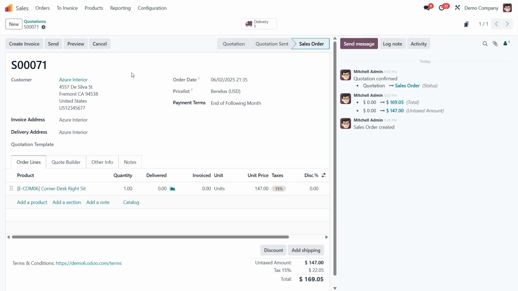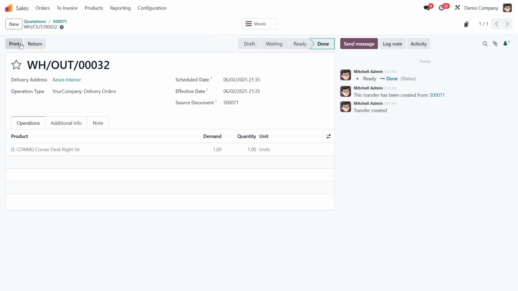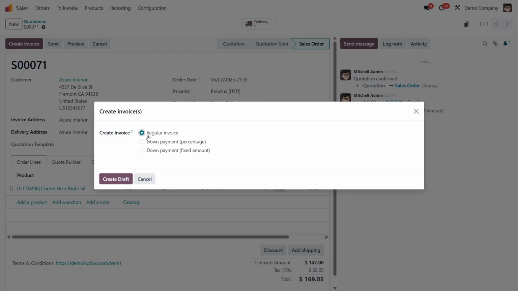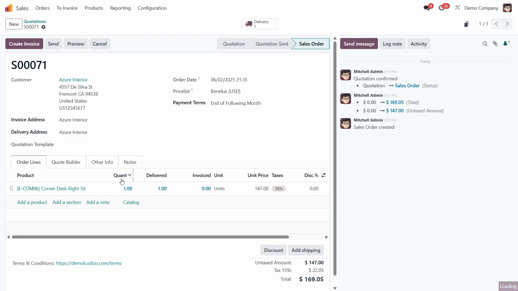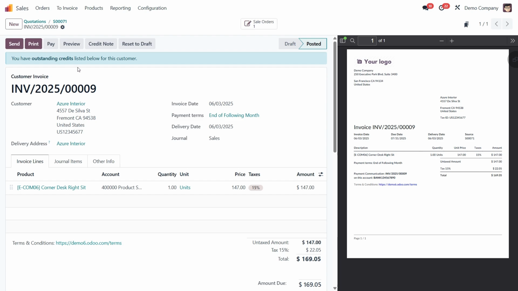With the sales order confirmed, the next step is delivery. Click the Delivery Smart button and then hit Validate to confirm the product has been shipped. Now it's time to create the invoice. Let's head back to the sales order, click Create Invoice, choose Regular Invoice, and then confirm it. So as you validate the invoice, Odoo will automatically send the email using the template that's assigned to the product.